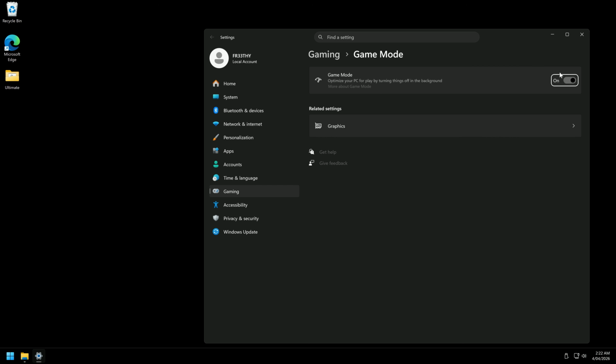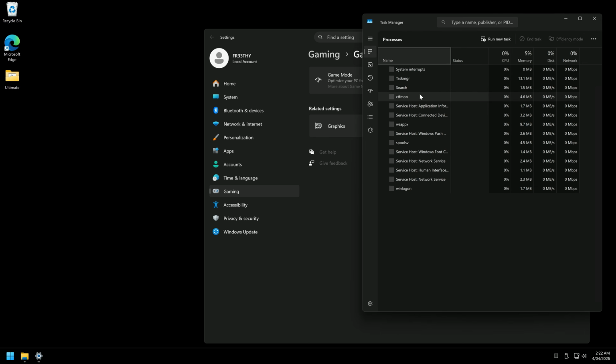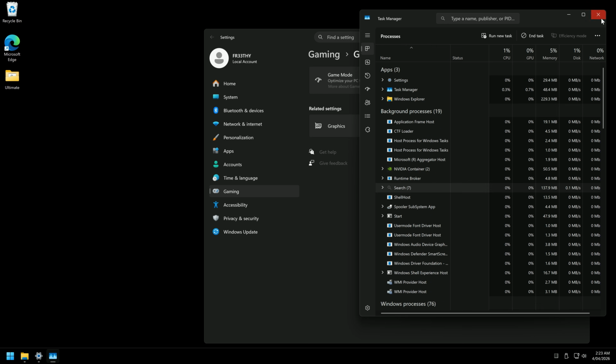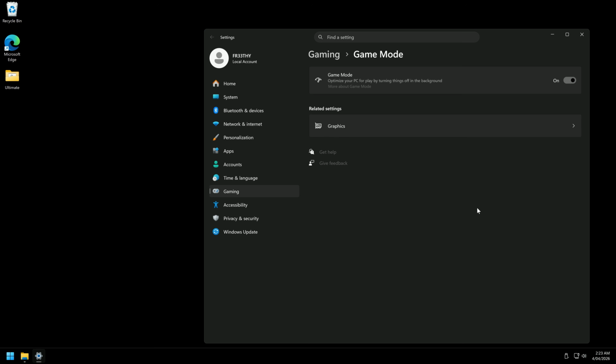Game mode, always recommend having this on. This will get any UWP apps in the background to not run and go into a sleep state. Game mode is a good thing. Leave it on. It's not one of those things that's bugged anymore, like it used to be bugged years ago for OBS. That's all been fixed now. Please just always leave game mode on.